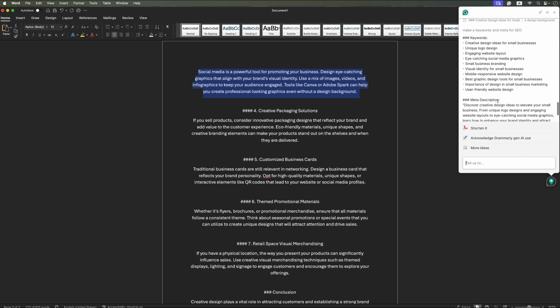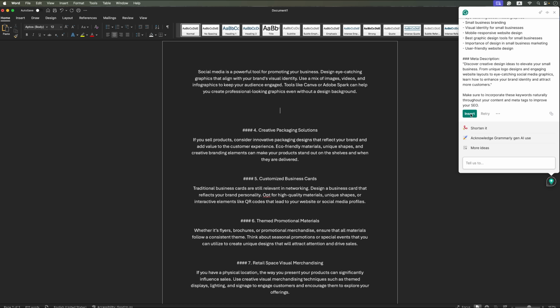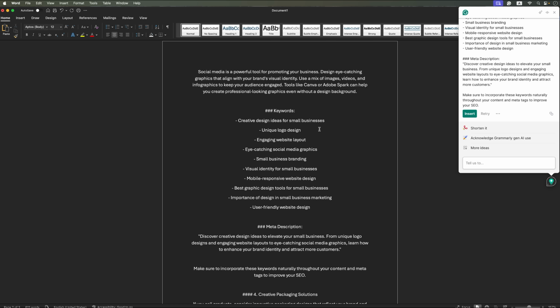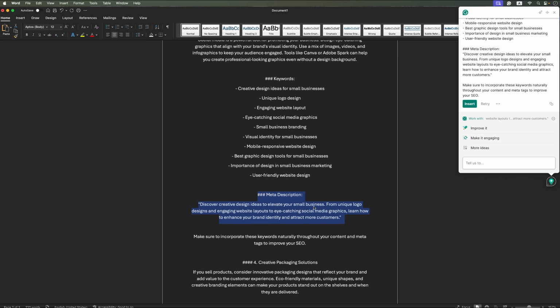It does a great job of providing relevant keywords and creating a meta description. This will help boost the page ranking in search engines and improve our blog's visibility.